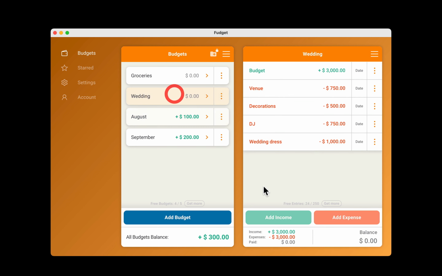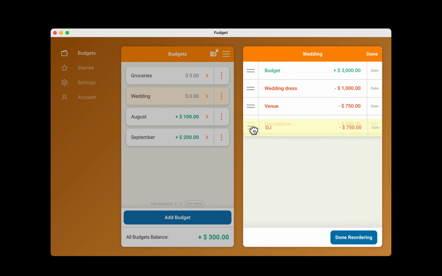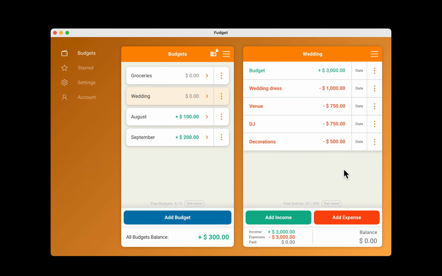Let's open up the wedding budget, and again you can click and hold an entry till it changes colour and drag it to the desired place, or you can tap the menu button, click on reorder items, and then click and drag these drag handles, click on done, and your entries are now reordered.